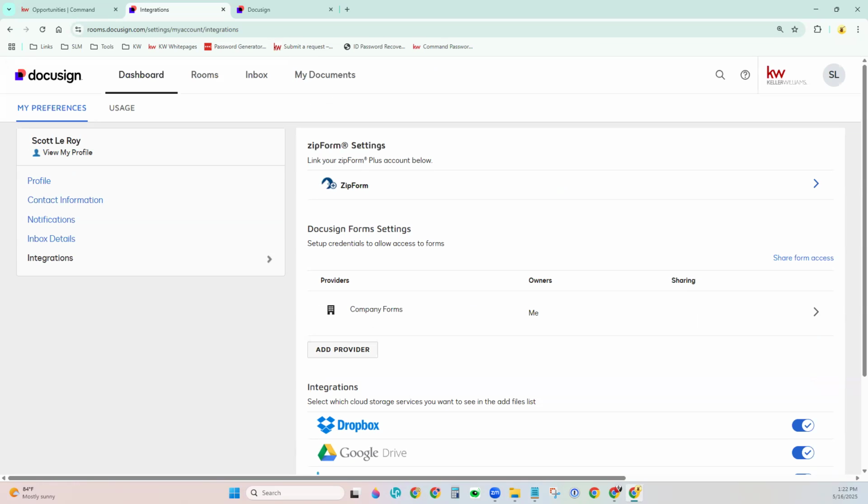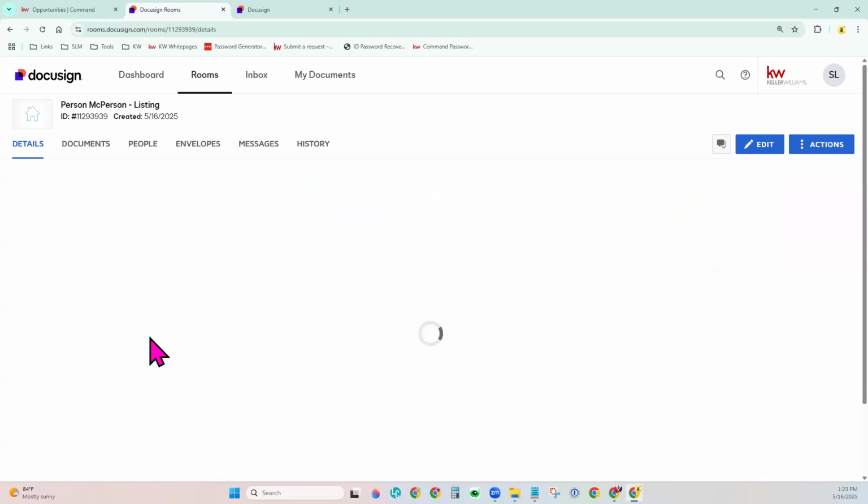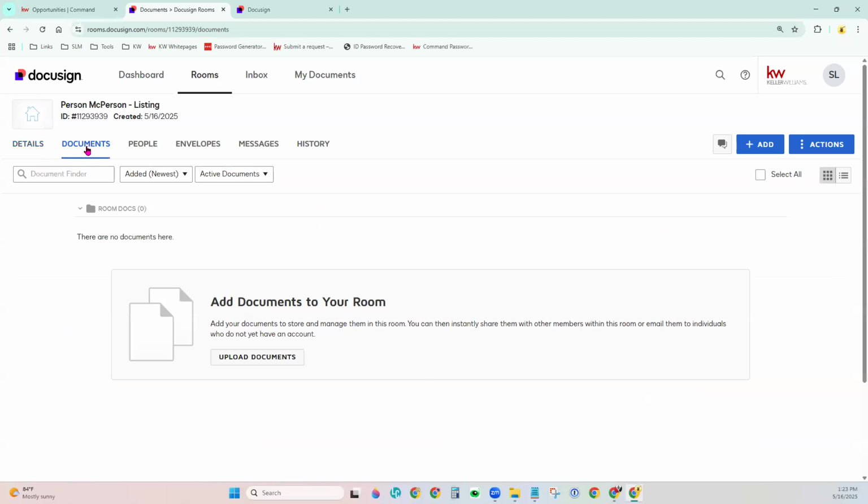Next, let's talk about how to actually get that form into the DocuSign Room so that you can start editing it. So let's go back to our rooms tab right up here at the top. This is our new little guy that we just created this morning. This is one of those rooms. Each rectangle, by the way, is a room. So we'll click right here on our room and choose the Documents tab.